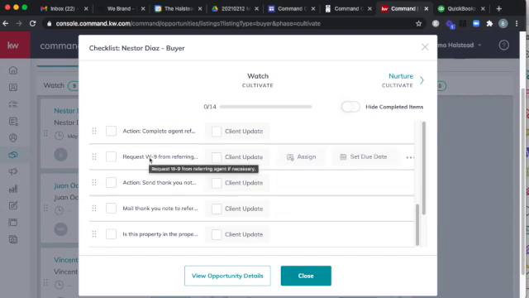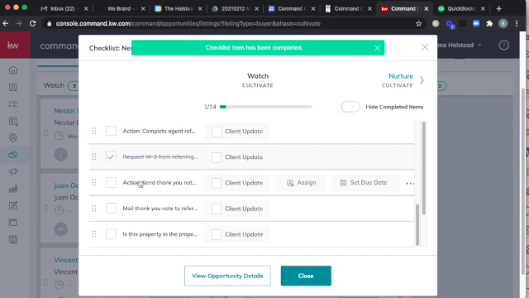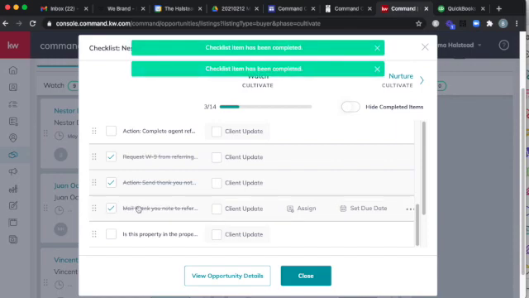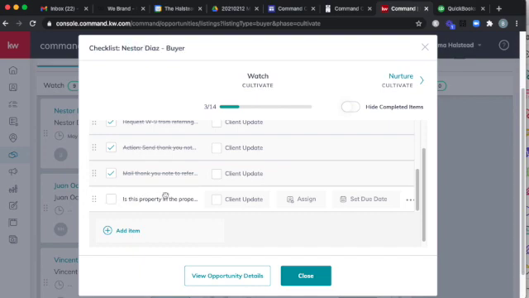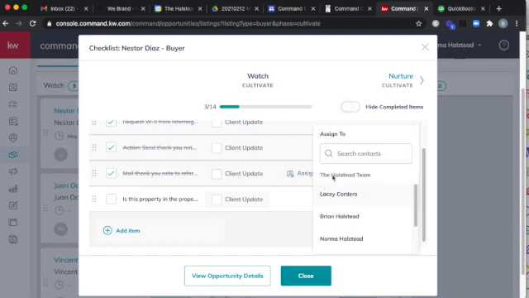If there's a referring agent, get the W-9. Okay, that's done because there was no referring agent. Send a thank you note to the referring agent. If it's not an agent, whoever referred. So these things, you check them off. If you want the client updated, which we don't, you'd put client update. You can assign the task to someone in your team, your admin, or another agent in your team, just by picking them out right there.